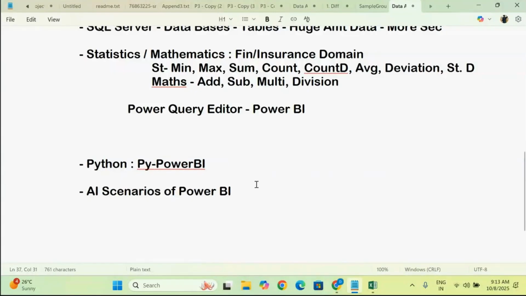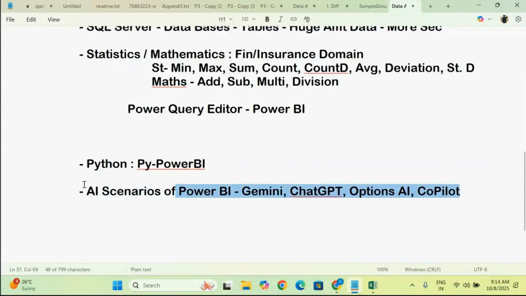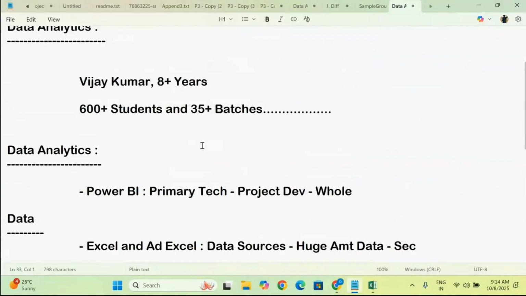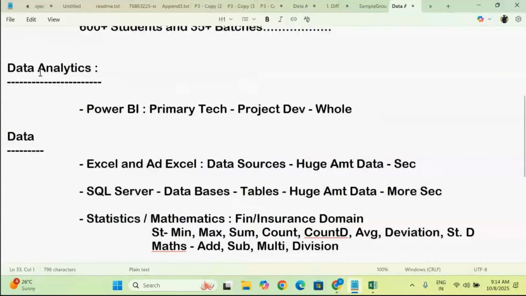Apart from this, there are AI scenarios related to Power BI. We will understand how to use Gemini and how to use GPT. There are also AI-related options directly available in your Power BI. Our Copilot is there; you might be familiar with Copilot or the recent Perplexity. We will understand how we can integrate them and use them in your real-time projects. These are the different things you are going to learn in this data analytics program.